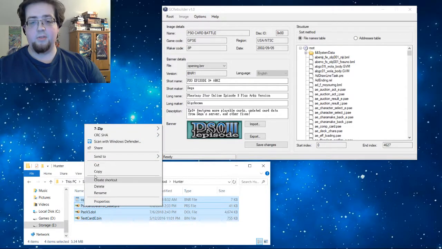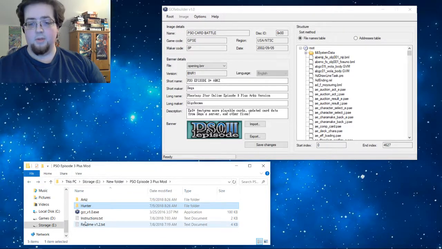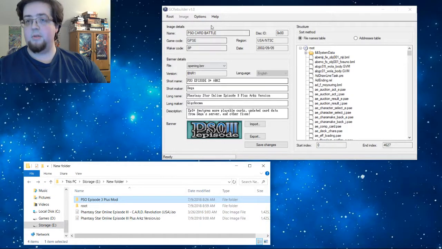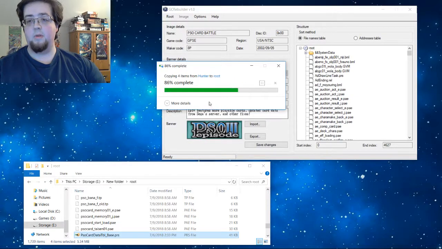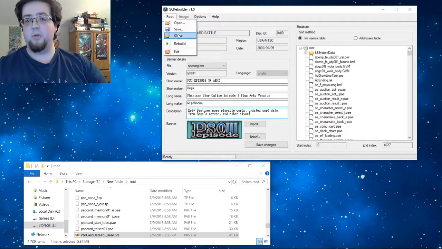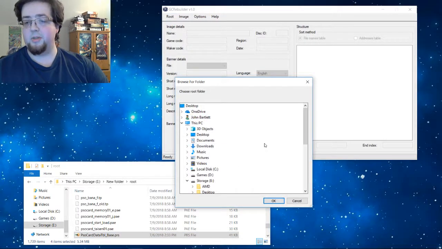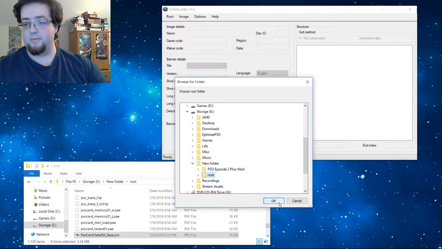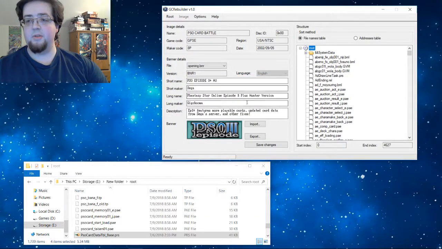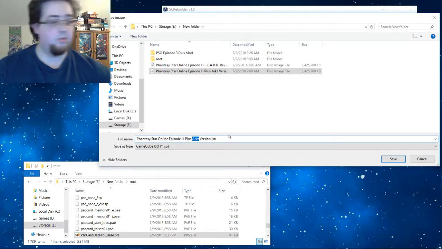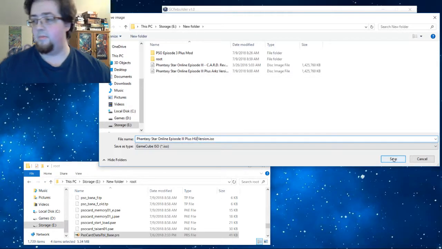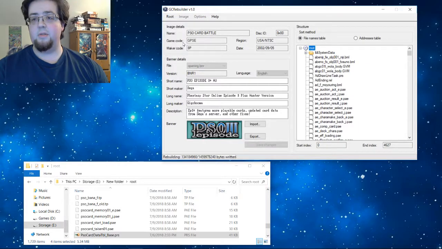Copy these four files. Go back to the root. Paste them in. And we're going to close the root and reopen it in GC Rebuilder just to make sure it has everything correct. Yes, now it's the Hunter version. Save this one as the Hunter version ISO and rebuild.